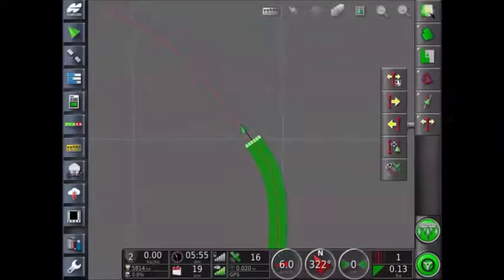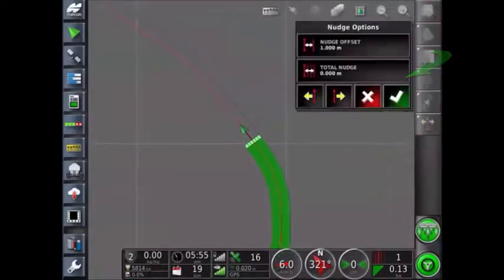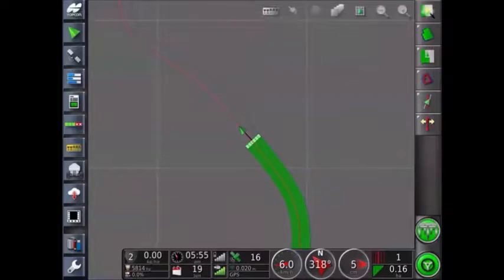Open the nudge menu, then Nudge Options. This reconfirms your current nudge settings. Then simply nudge your guideline accordingly. And tick to close the nudge options. And that is how to use boundary steering.